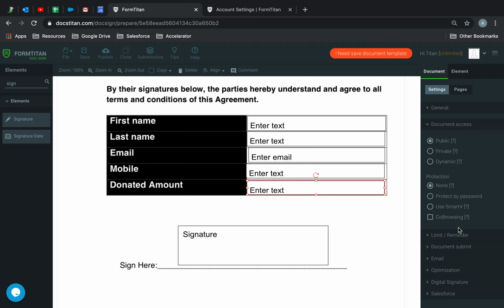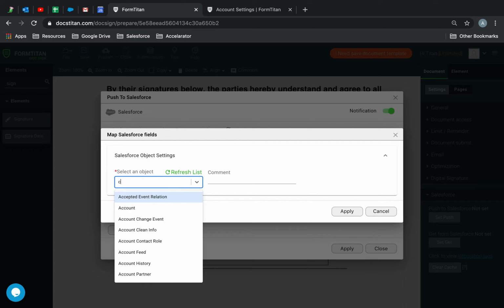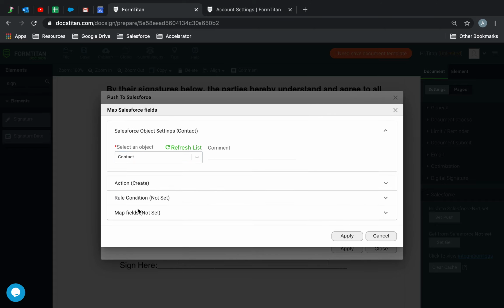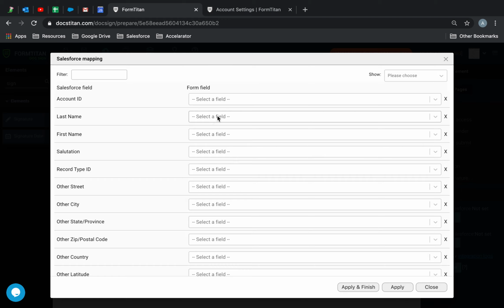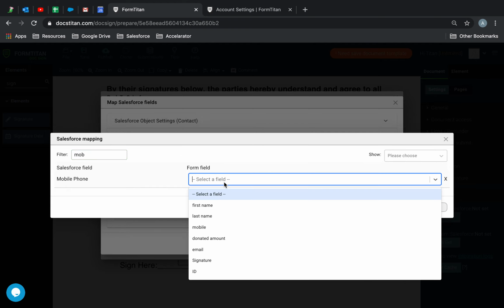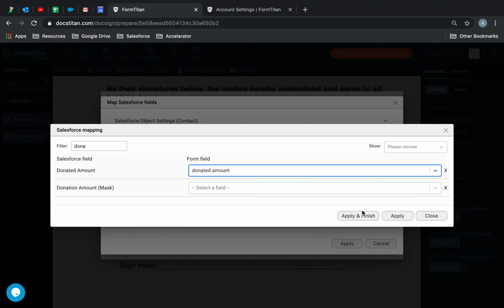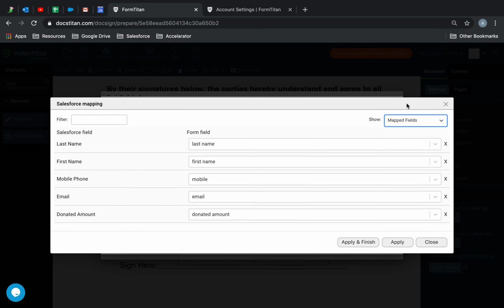So let's go ahead and first set up the document access. We'll call this public, and then we'll push to Salesforce. Contact, map fields, last name, first name, and then we'll do email, and do mobile, and then we'll do donated amount. And that's it, and that's done. So these are the 5 fields I've done: donated amount, donated amount.